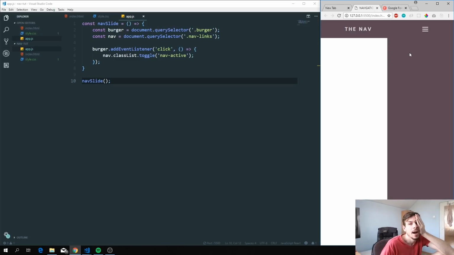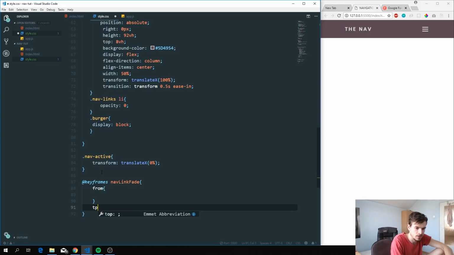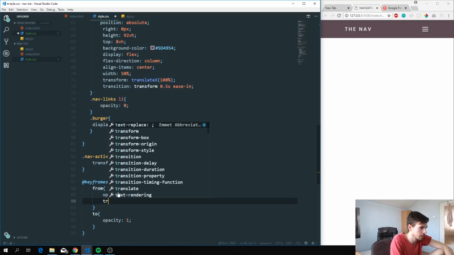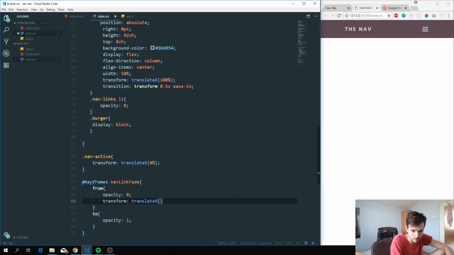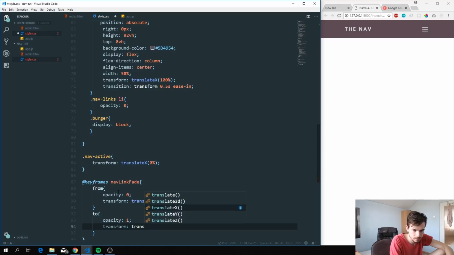Now the problem is, how are we going to animate these in one by one? Well, first we need to make an animation. So let's build out an animation. We're going to go down here. We're going to say add keyframes, and we're going to say navLinkFade, okay? From and to. So obviously we want from opacity 0 to 1. And also, I want to add a little movement to this. So I'm going to say 50 pixels, and it's going to go from 50 pixels to 0 pixels. So it's going to slide in like that nicely.